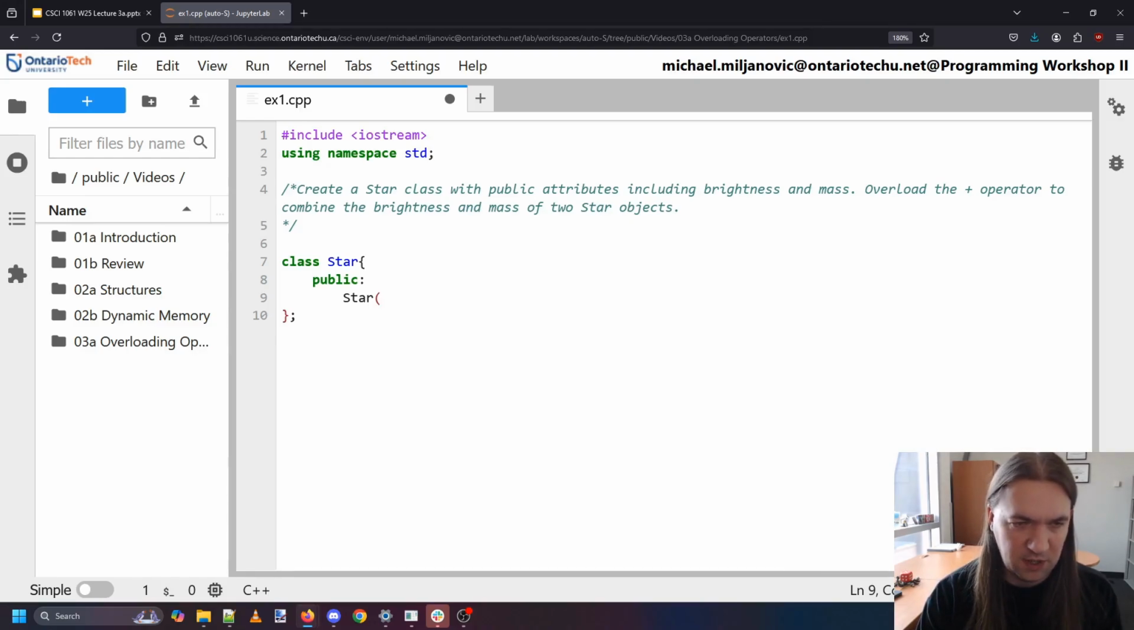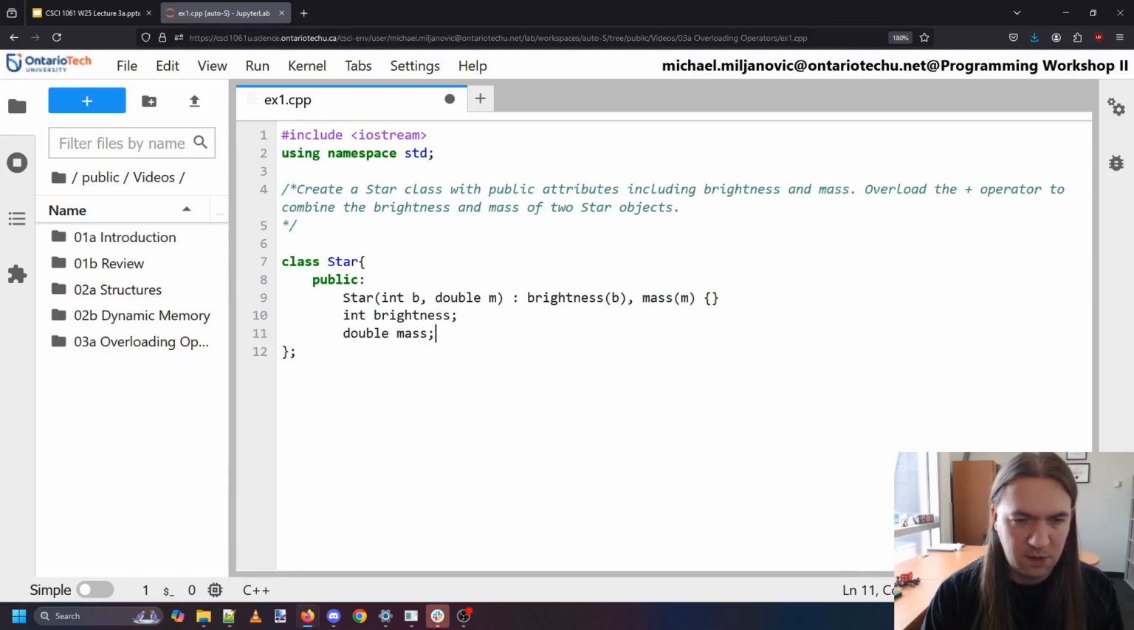So we're going to need a, well, first let's figure out what our properties are going to be. So we're definitely going to want a brightness, which we'll have as a double, and a mass as well. How about just for keeping things a little different, let's make the brightness an integer and the mass a double. So now my constructor is going to need an int b and a double m, and we'll assign those to the brightness and the mass. Okay, so pretty simple here.